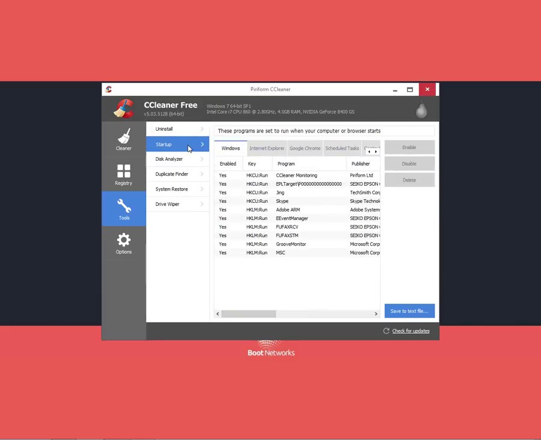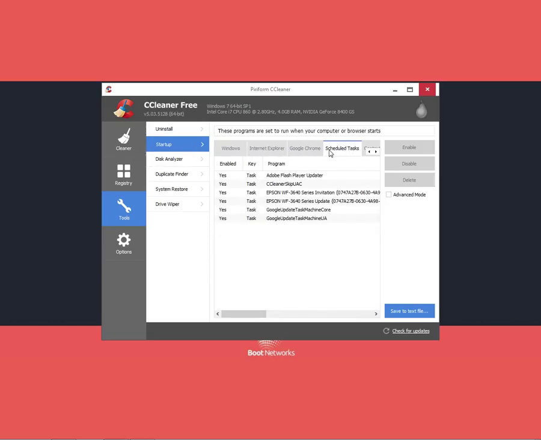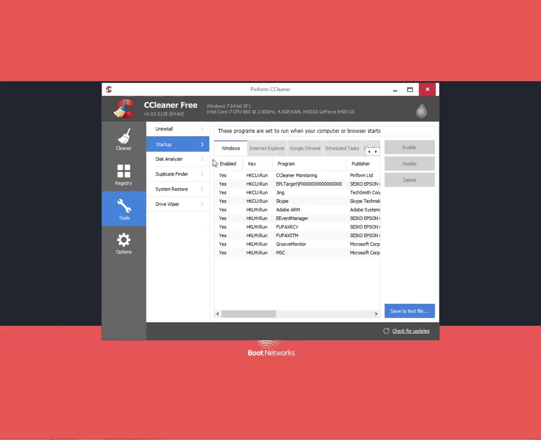Now the startup option, this determines what programs run on the startup of your computer. And you'll notice they're divided into various options. Windows is right as soon as you turn on your computer, these particular programs will run. To make sure they don't run, all you have to do is click on them and click Disable. If you want them to run on the startup of your computer, you click Enable.